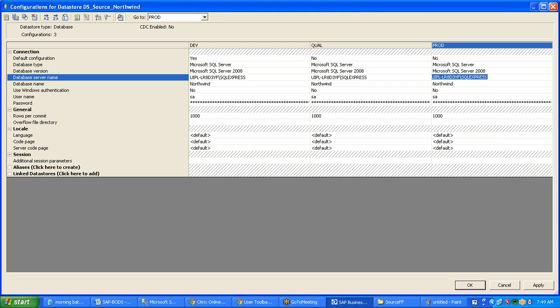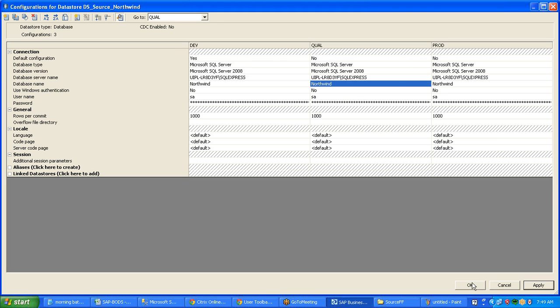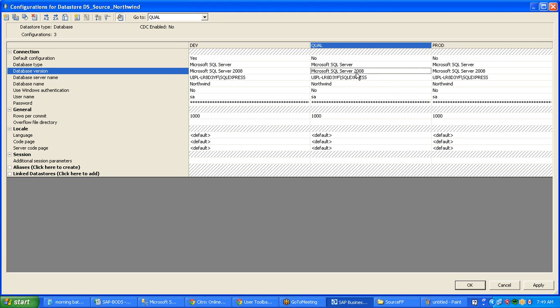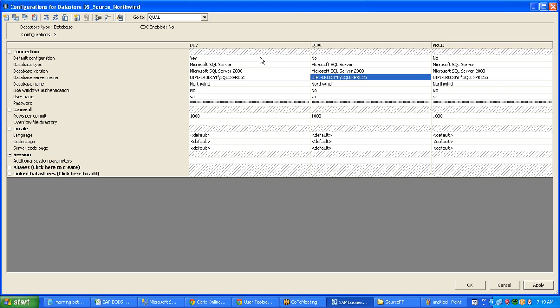Now you have to change the quality server database and give the production server database, the server names, the database names, users and password. You have to give all these things, and remember you have to click on apply. If you don't click on apply, these configurations will not be saved. So click on apply. I'm not changing these server names because I have only one server at the backend. So I'm just creating the configurations here.